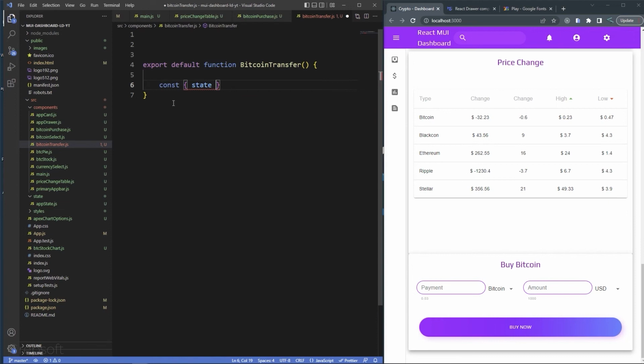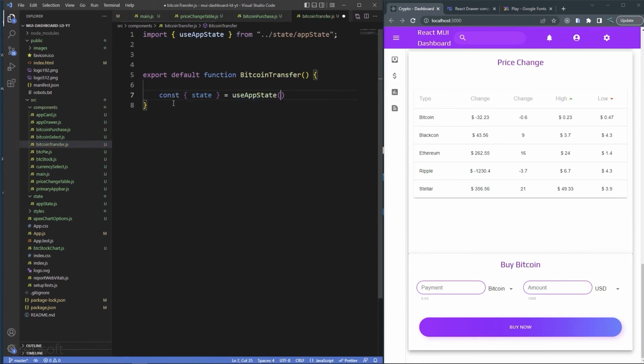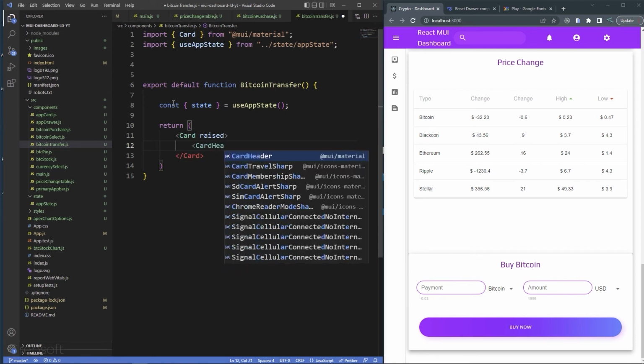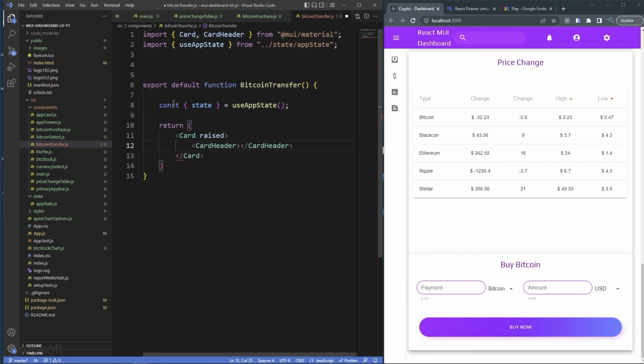State, AppState. Okay, and then I'm going to return Card raised. All right, and CardHeader.